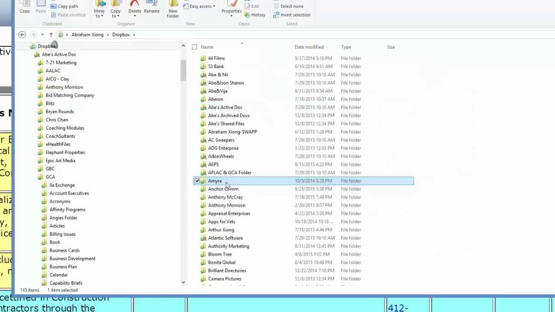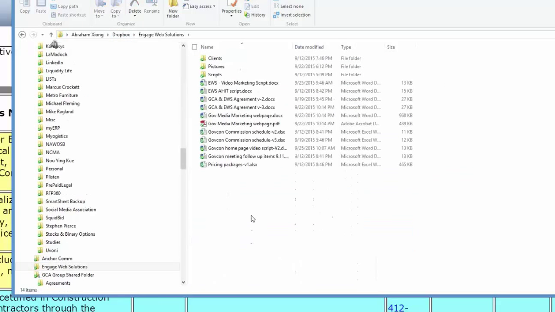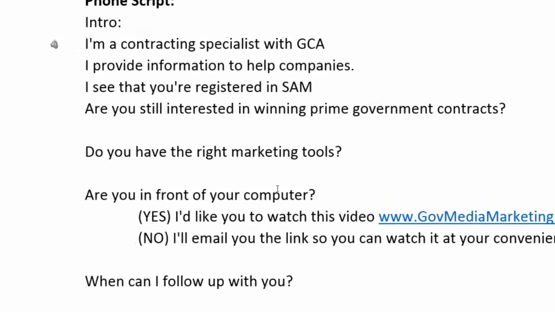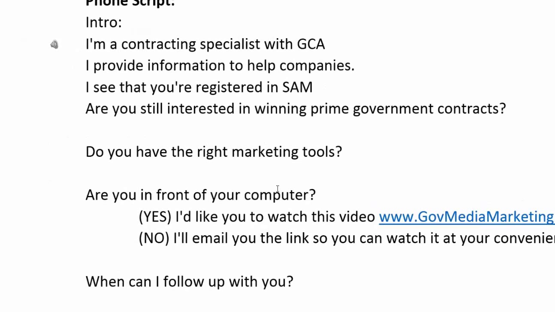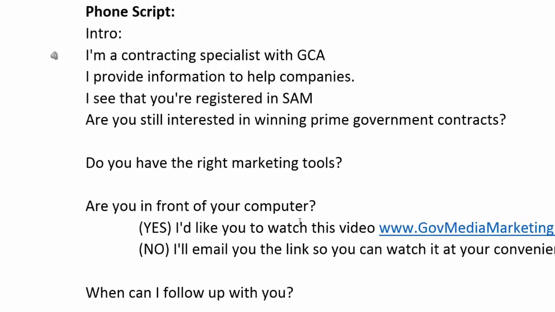The phone script is subject to change, but I'm going to pull up the one we currently have so you have a rough idea of what it looks like. This is the phone script we're using right now. When you call someone up, you say, "Hey, I'm Abraham with the Government Contracting Association. I'm a contract specialist, and I was just reviewing your website and your information to see how strong you are in the government space.